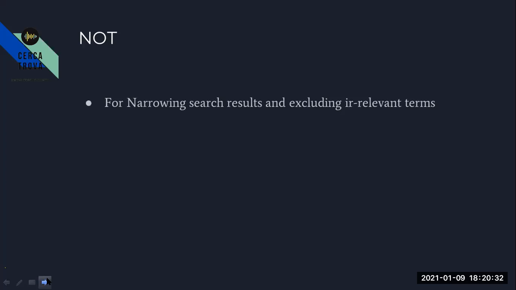Not is for narrowing search results and excluding irrelevant terms. The first search that we did, we can get back to that as well. When you connect two terms with not, it retrieves the items that contain the first term and excludes items that contain the second term.